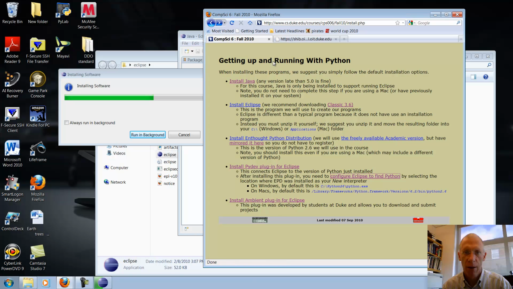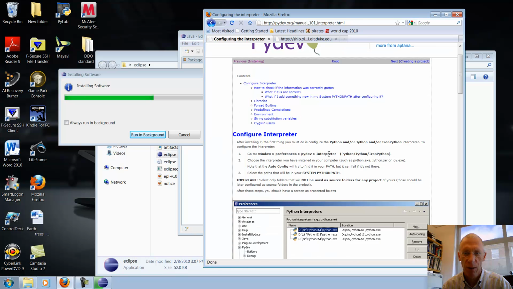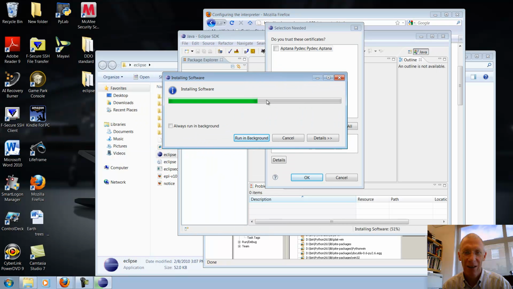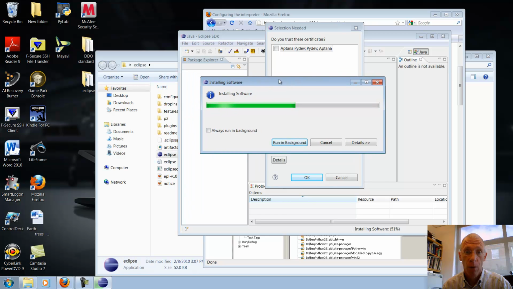I'm going to not pay attention to that. I hope I'm just going to say, select the location where EPD was installed as my new interpreter. I guess I need to go read this. First thing I must do is configure Python, or IronPython, or Jython. We're doing Python. Window, Preferences, pydev, Interpreter. Well, I can't do that yet because I'm still installing pydev. So I'm going to wait.